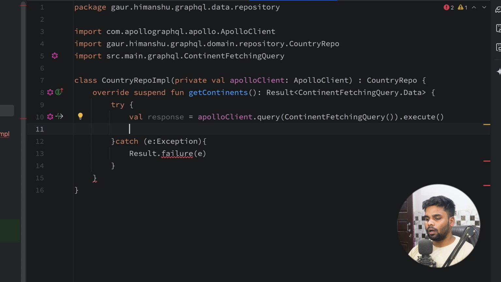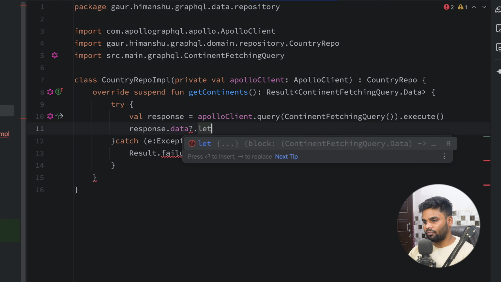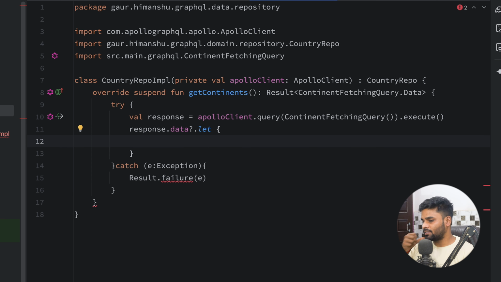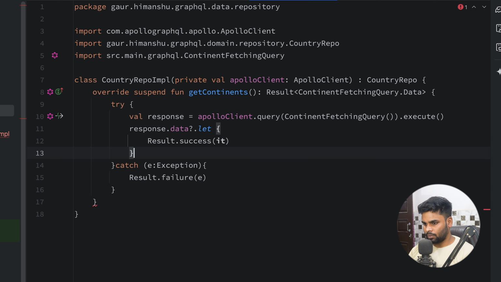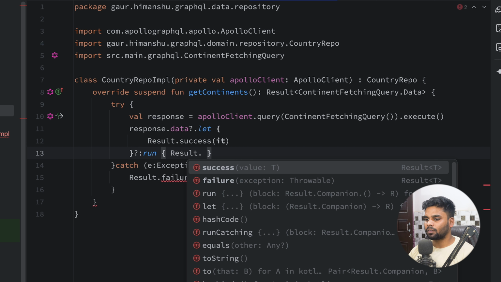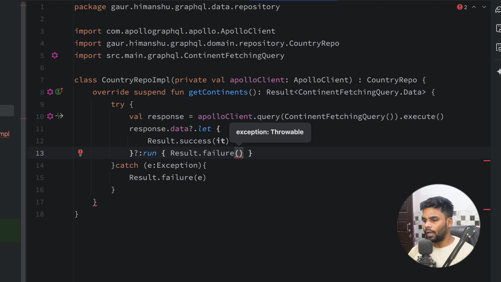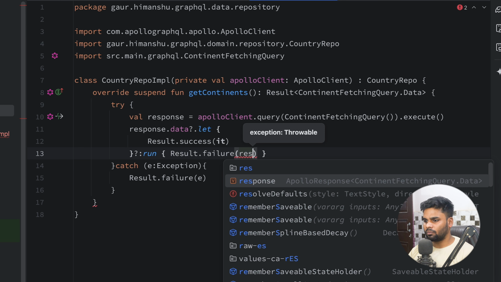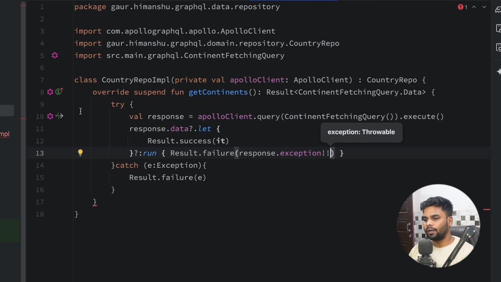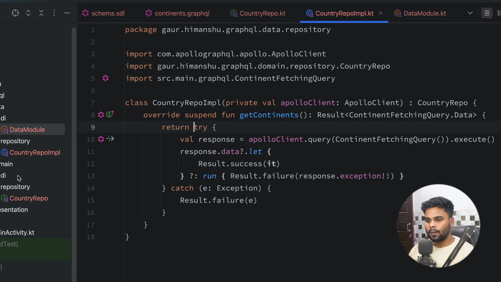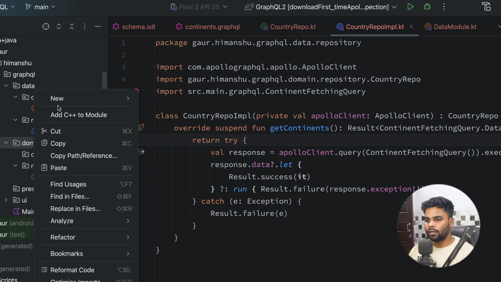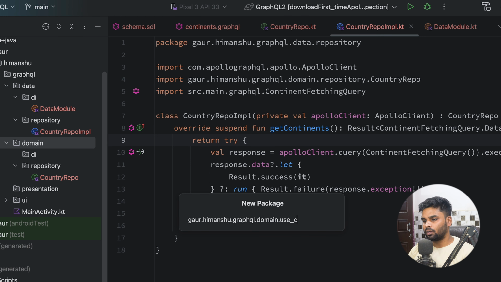Okay. Now if response.data is not null, that means we are receiving data successfully. So I'm using result.success and simply pass my data. Else if it is null, that means we are not receiving the actual data from the backend. For that I'm using failure and passing the exception. The exception is coming from response.exception, and simply use a return keyword in front of try. This is our implementation.